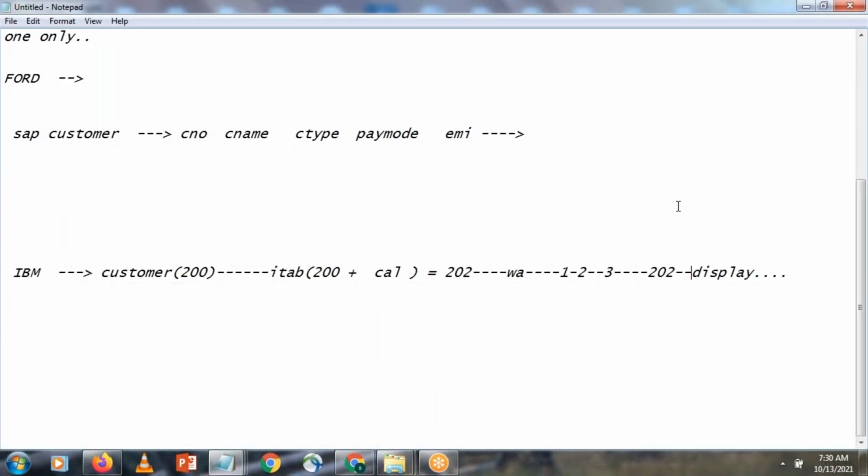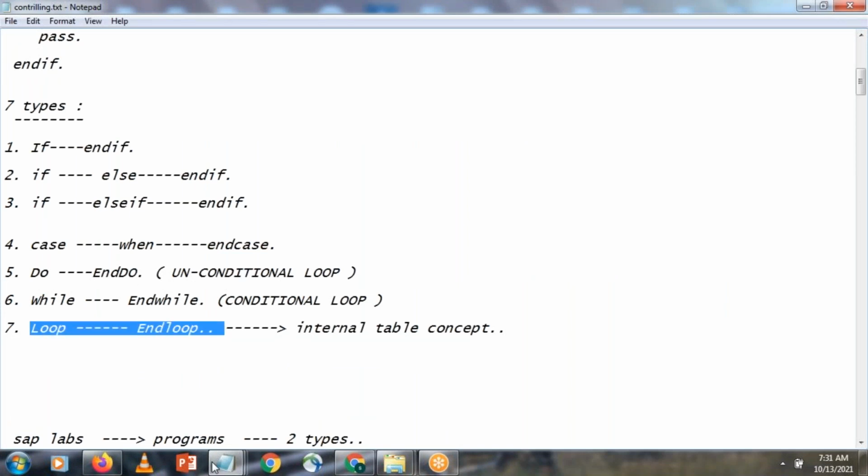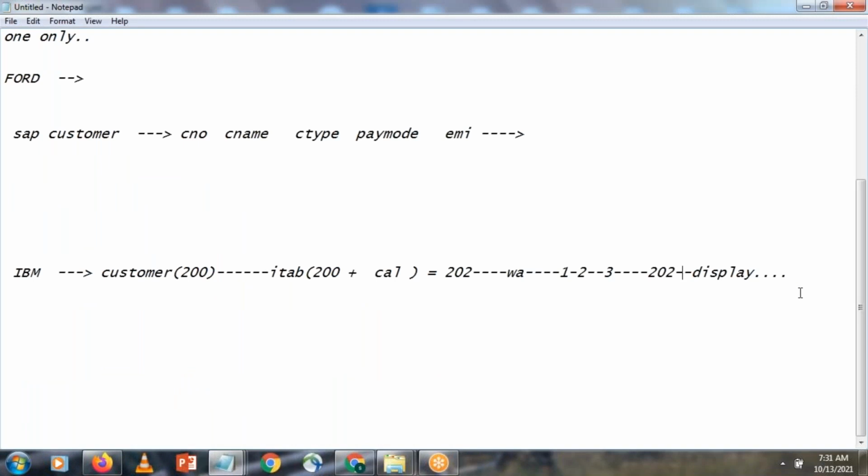Here the point is how the work area will enter into the internal table, fetch the records one by one, and display them, with the help of this loop only. By using the loop, the work area enters the internal table, fetches the records, and displays them. Get the point? Is it clear up to this, or do you have any doubt? Clear, right?